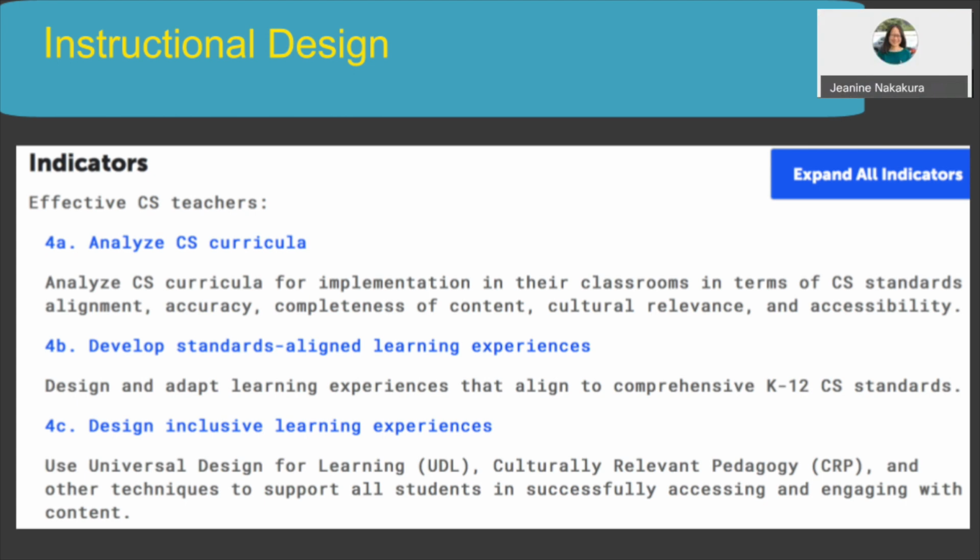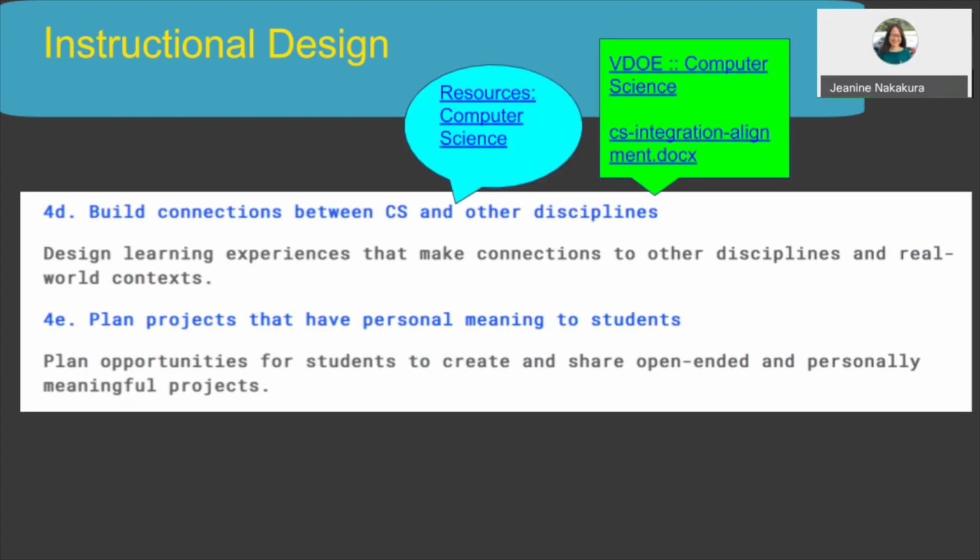I just wanted to point out that she also, here's our next slide, said she doesn't really teach a computer science class, but she is making connections to other disciplines in the class she's teaching right now. And she showed us a few examples of resources where students can plan projects that have personal meaning to them. Okay, let's go to the next slide.